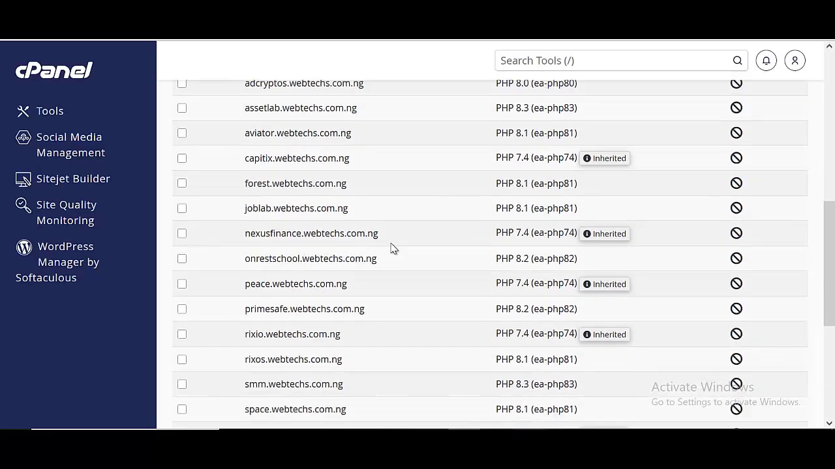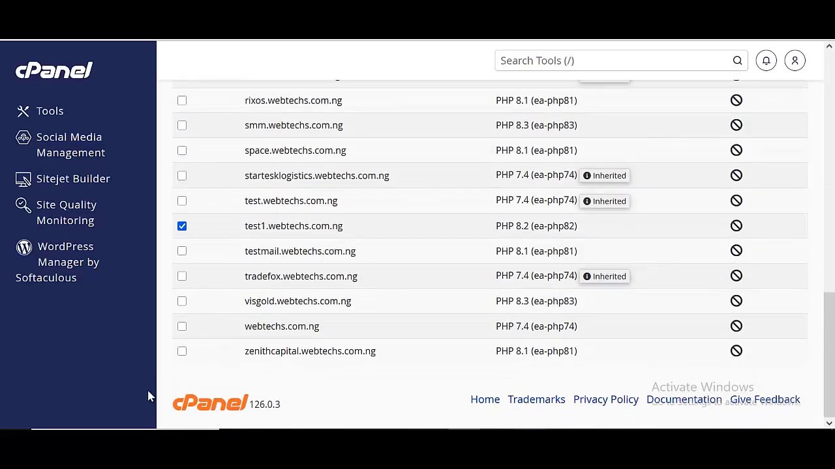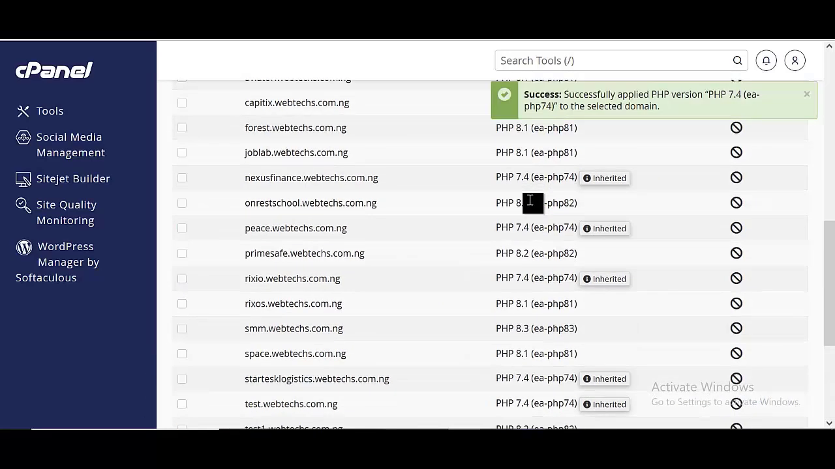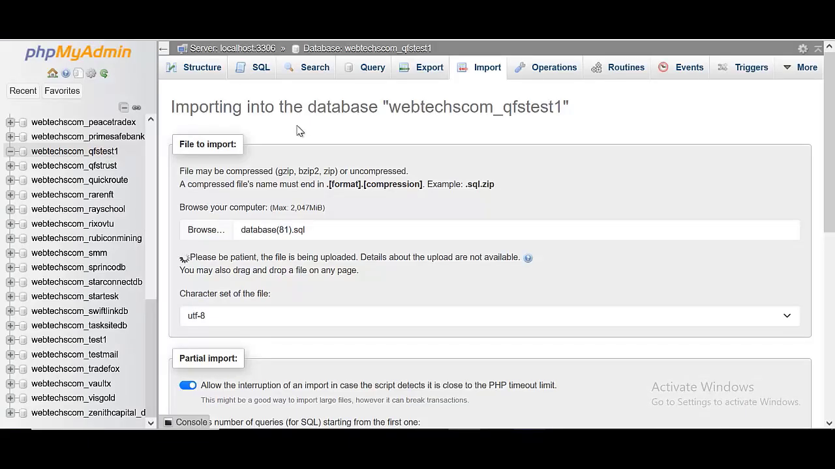If you uploaded it in the main domain, this is the main domain here. You can just click on that and also follow the same process. You can see successful update to 7.4. All right, perfect. You just have to wait for this SQL to finish uploading. Once it's finished, we'll see a solid green message here that it's finished uploading.